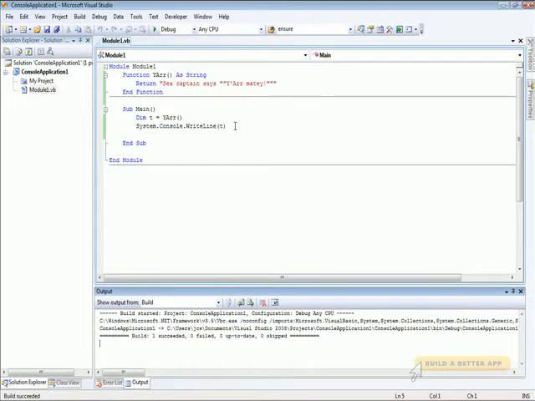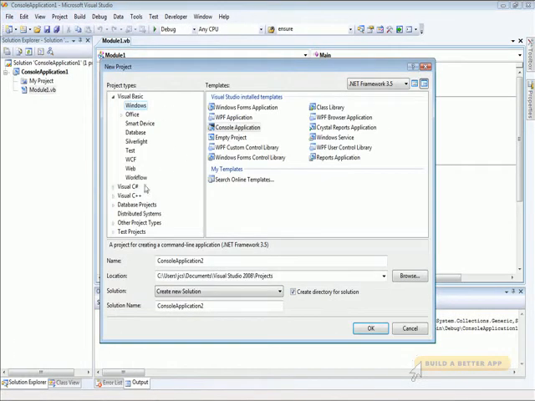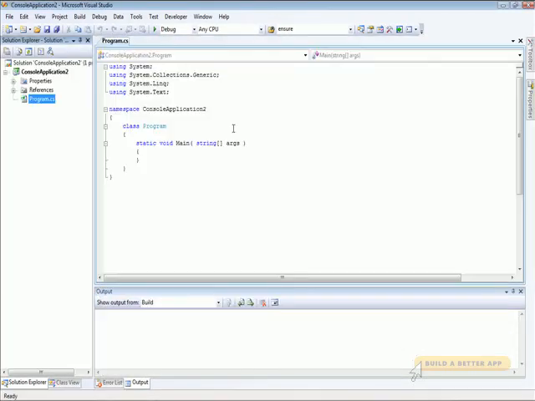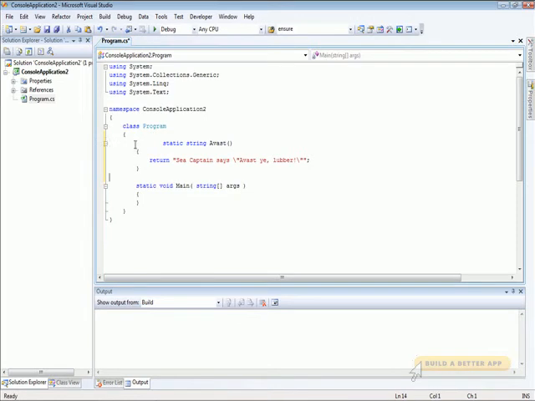And there we go. Now let's look at the same thing for C#. Let's create a new project, and we'll choose a C# console application this time. And similarly, let's go ahead and add the function. There we go. Static function that returns a string. And let's add some code to call that.